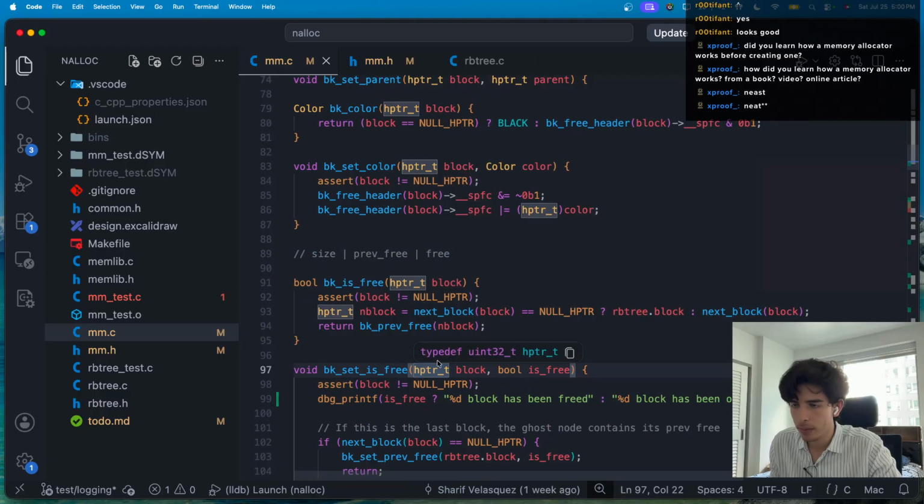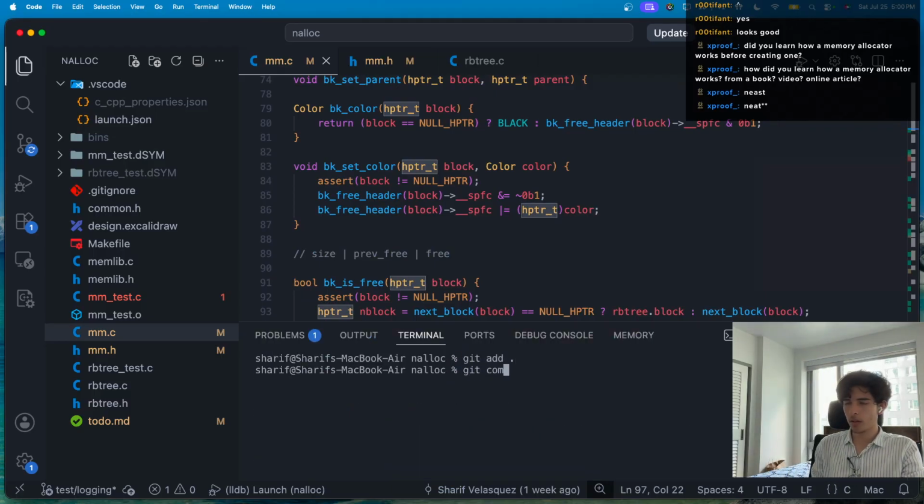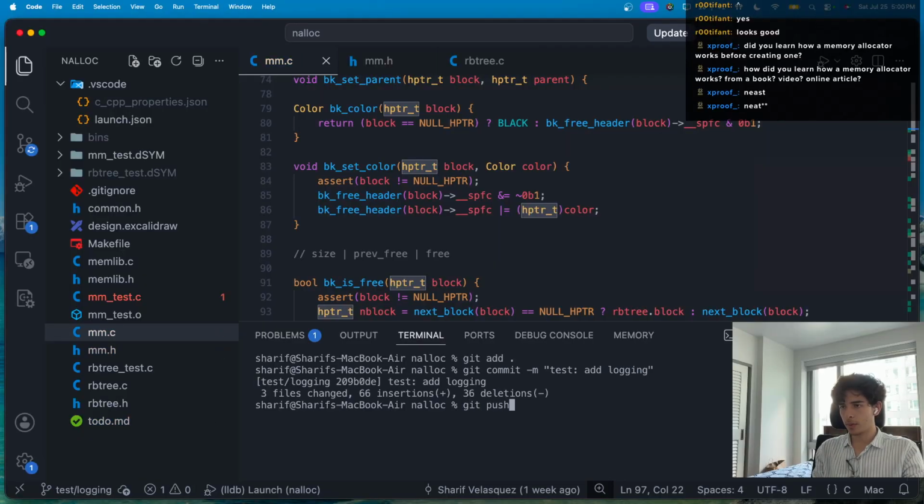Yeah, I think that was fairly simple. So git add, git commit -m test, add logging. We push upstream to origin through test/button.